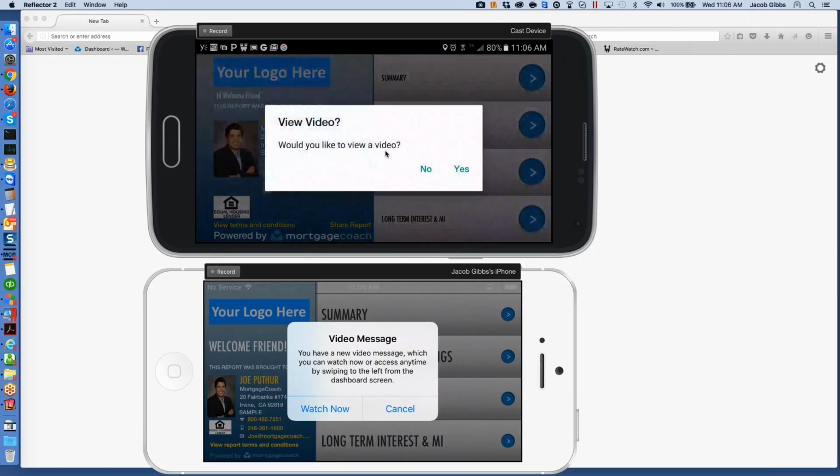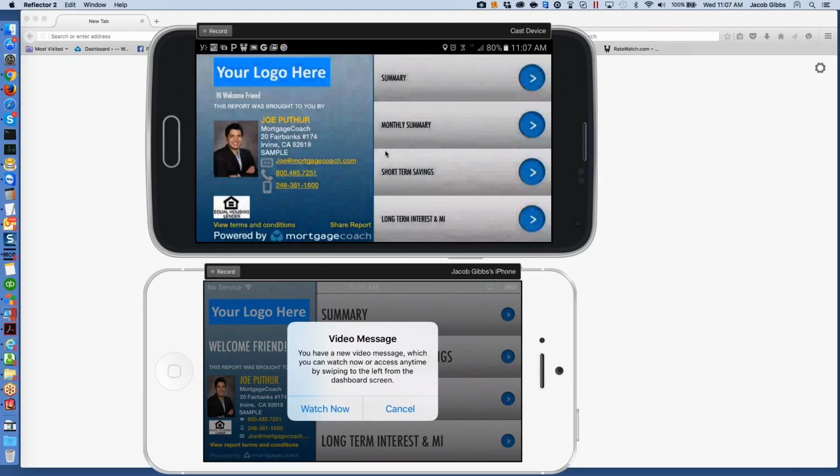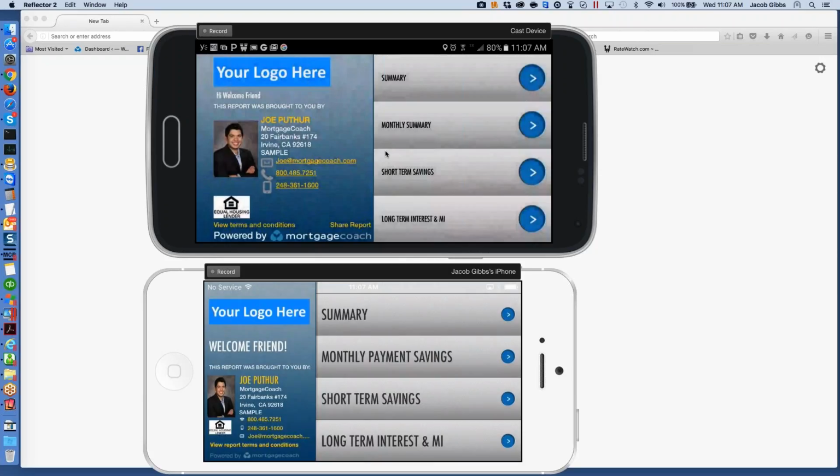And the next thing they're going to see is if you've recorded a video on your presentation, which we highly, highly recommend, they're going to be prompted to view your video. So they can say yes or no to view it. If they do choose to view it, they can still back out of it and listen to it play while they're watching the rest of the presentation here. But for today's discussion, we're going to go ahead and hit no if you're on Android. If you're on an iPhone, just hit cancel, and we're going to bypass that video message.